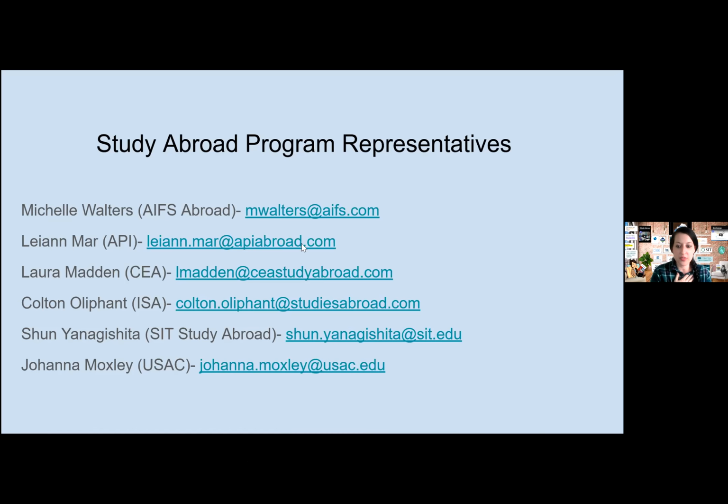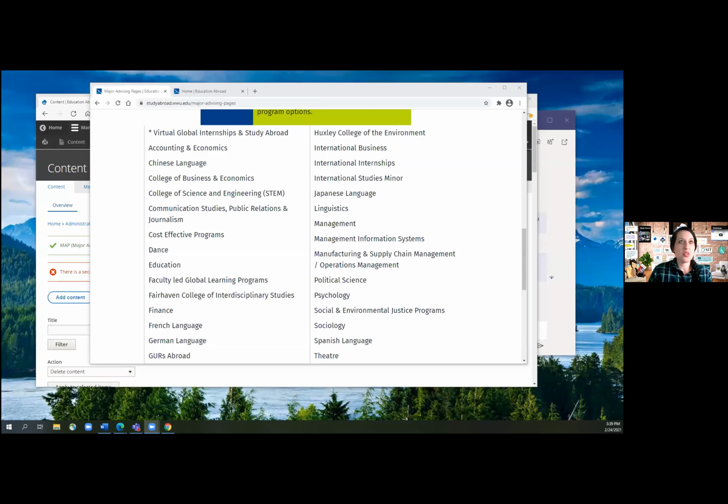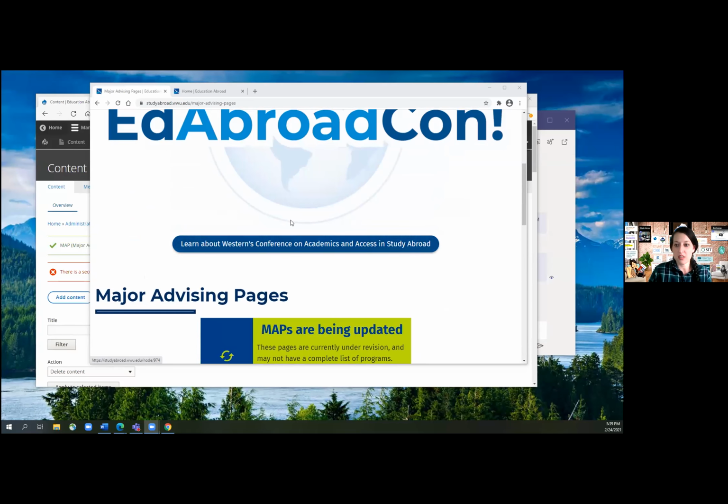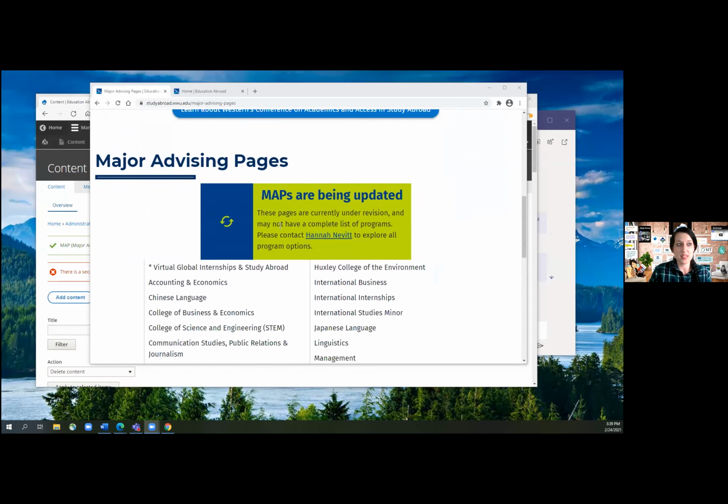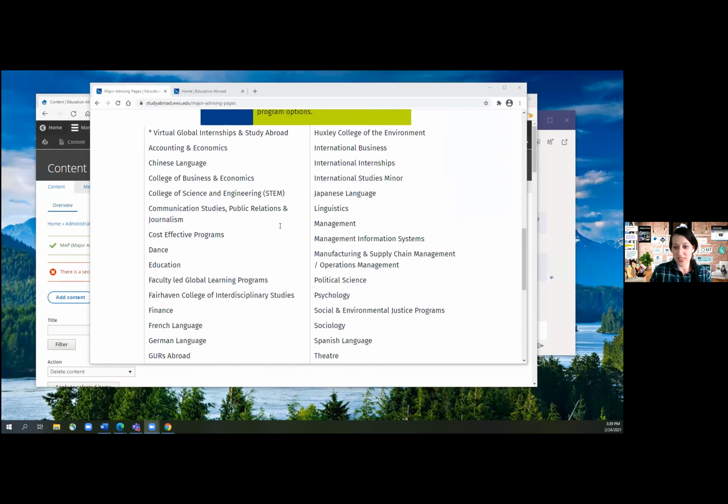I think since we have a little bit of time, I could share my screen and show you our major advising pages, to visually get a sense of some of this content. On our website, we've put together these awesome major advising pages, and we're always working on and developing them. So if you don't see anthropology, for example, we're working on it.